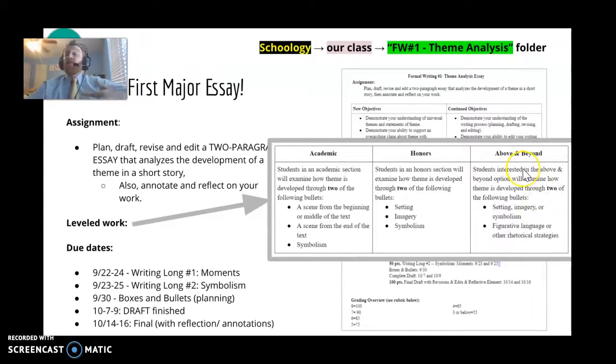Above and beyond, you could go beyond that to take a look at setting if you wanted to, but we're really just looking for 2 things. If you're taking the academic route, which is great, we need 2 paragraphs, each about theme coming through a specific moment in the story. If you're doing honors, that's great. We're going to need 1 paragraph about a moment in the story and another paragraph about how theme comes through in symbolism in the story.